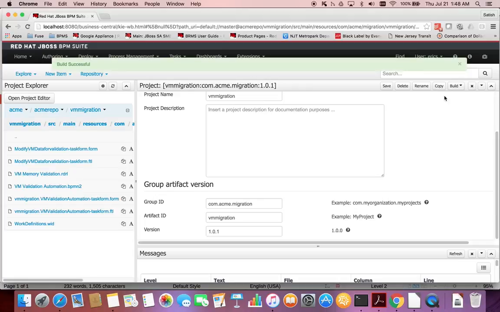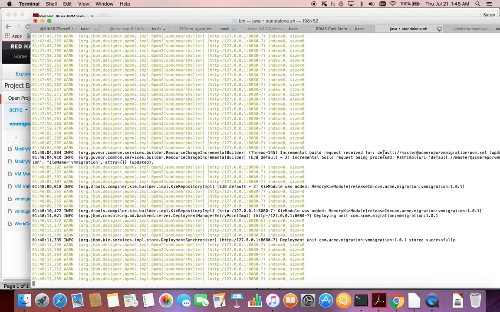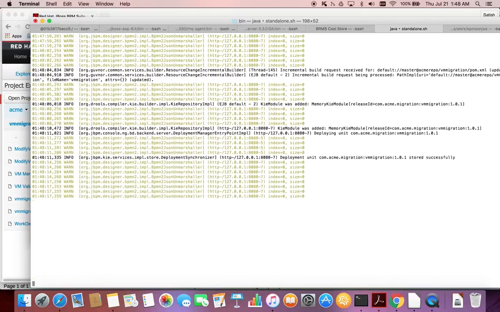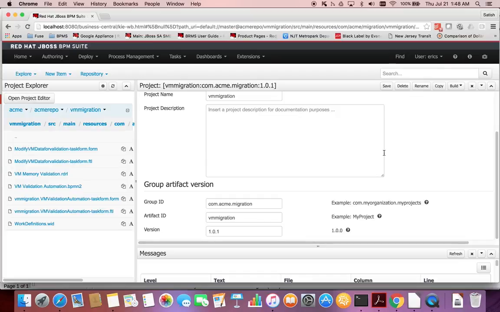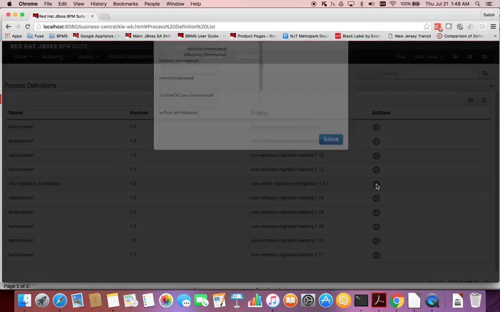Build successful. So primarily what it has done is that it has gone on the server side and done a successful build deployment. Okay. Now, after I've done this, when I go onto the process management tab and I see process definitions, what I'll see is a lot of processes over here, but primarily this is the process of my interest, VM validation automation. So I'll click over here and I'll click on this action start. I'll click on this action, and that user form will come up.